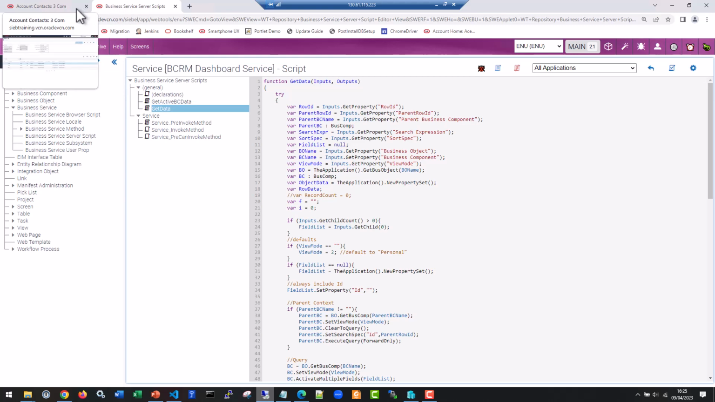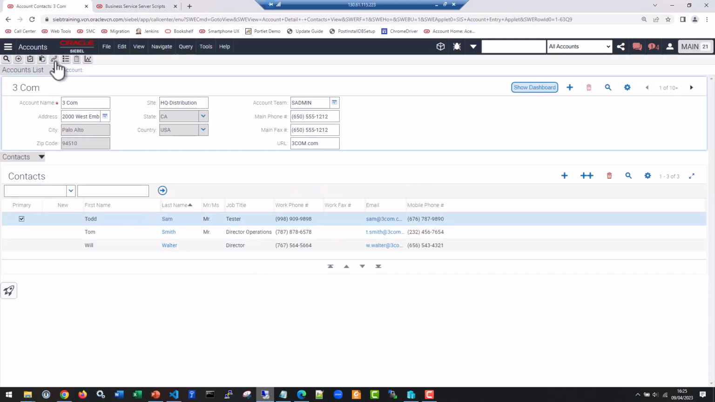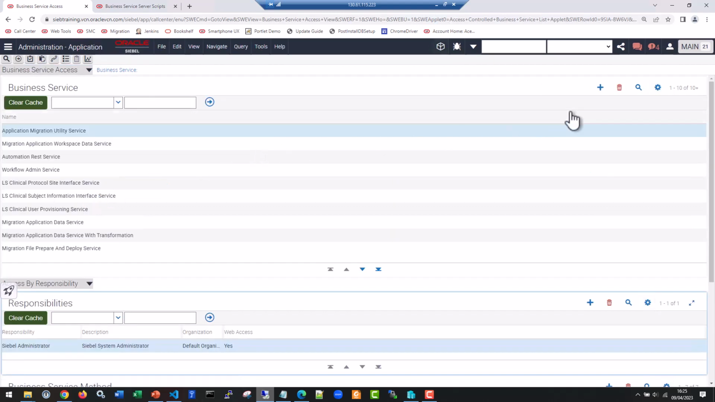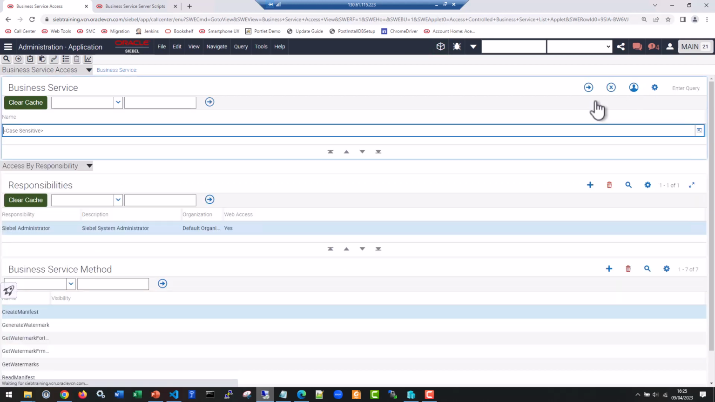All right, so that's the service. Now let's go to the business service access view. And this is the next step. Once you have tested and delivered your business service, you must make it available through the REST API. So that's a little bit of REST API work here.